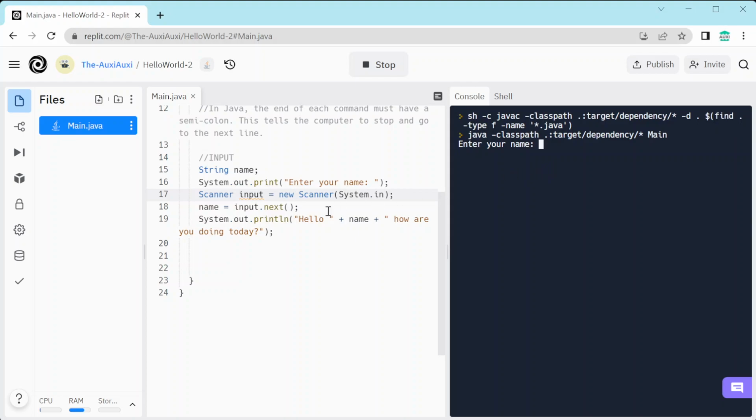So right now, the computer has stopped running. It's waiting for us to give it input. And so it's kind of just sitting there, and it can't go on to the next line yet because of what's written at line 18. I'm asking it to take the next input, which means it's waiting for me to type in something here. I can type in anything.